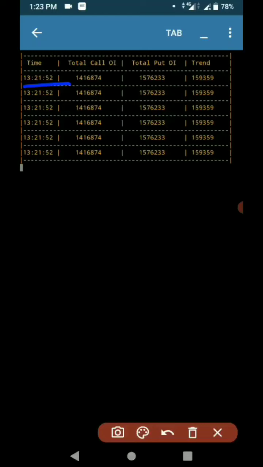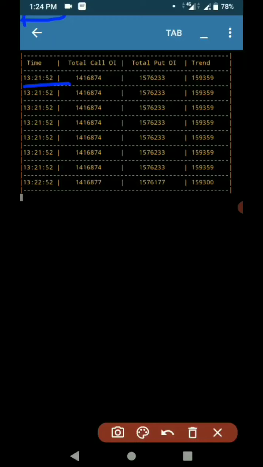Now look at here, the time is 13:21:52, that is 13 means 1. Look at the time of this device, 1:23, but here it is 1:21, that is a 2 minute delay. As we all know, the NSE site has some 2 or 3 minutes delay. So the time here belongs to the NSE site, the time comes from the NSE site.